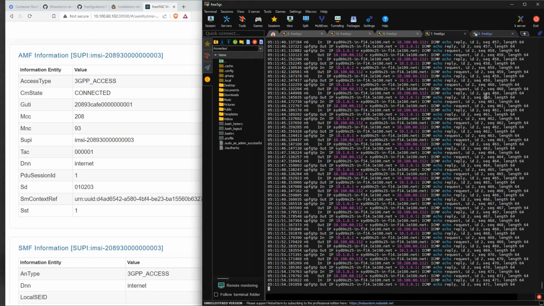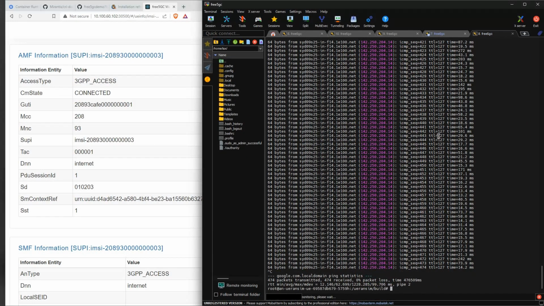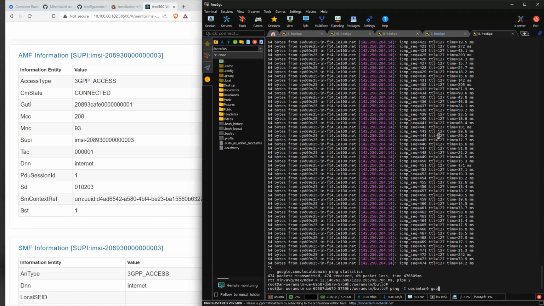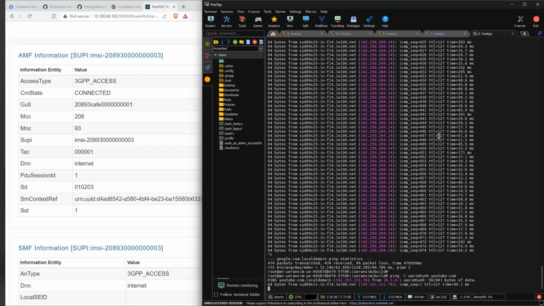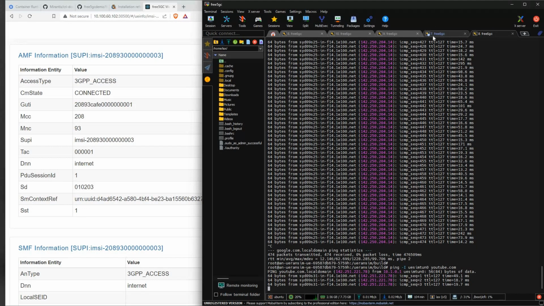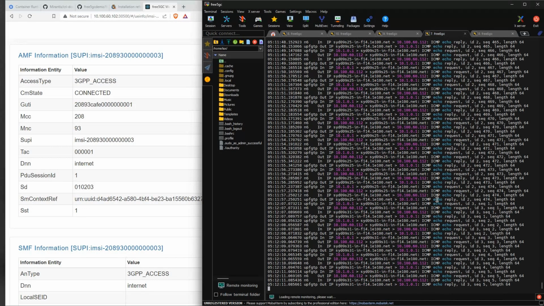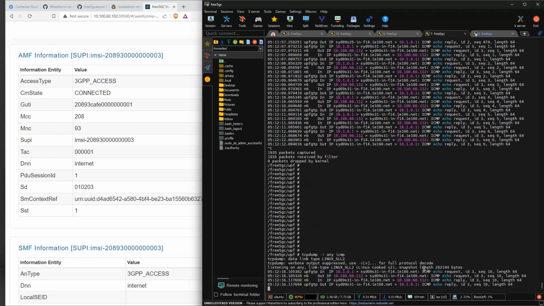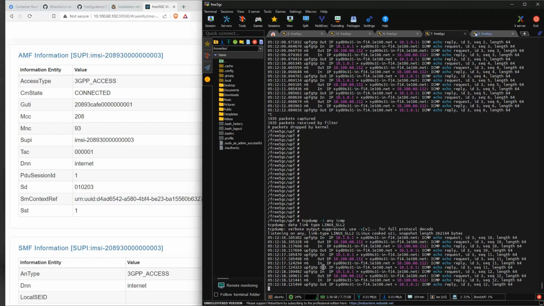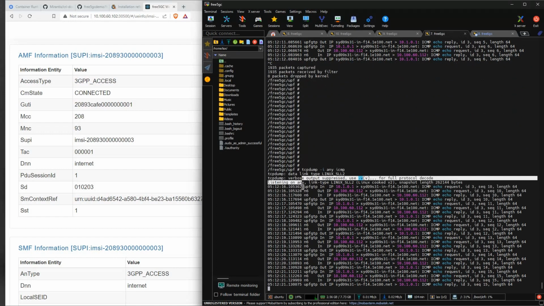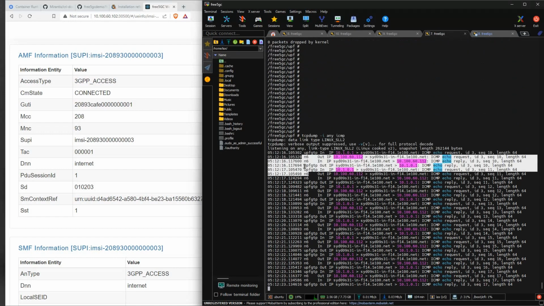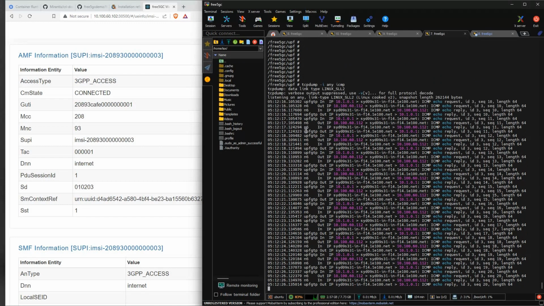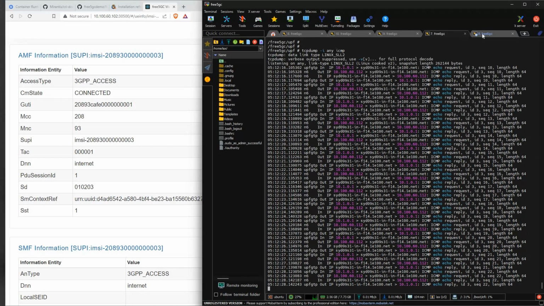So the ping is still going on. Let's try something different, youtube.com. This is for youtube.com. So we can see again it is receiving over the UPF GTP tunnel, sending it to N6, and then getting the response back from the N6, and then sending it back to the UPF GTP tunnel.